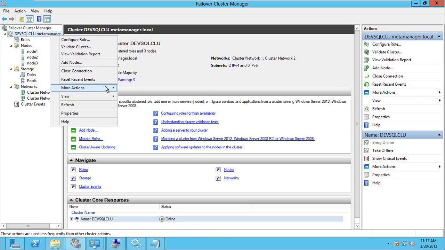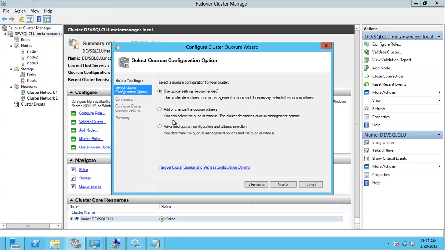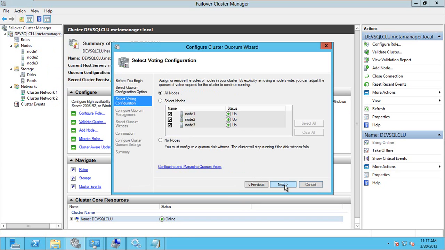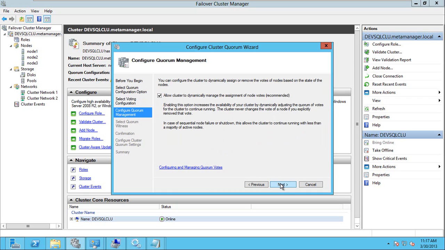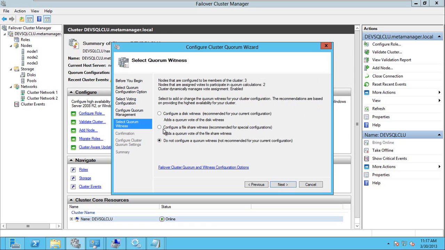Now let's talk about quorum settings. In order to change the quorum setting, you come to this screen and select the advanced configuration and witness. You come here, and if you don't want to assign a vote to node 3, you can remove it. This is possible in 2012. You can remove node 3 here, and you can select whichever nodes you want to assign votes, and allow the cluster to dynamically manage assignment of node votes. So you can keep that, and you can use the shareable disk as a witness, or you can use a file share as a witness.